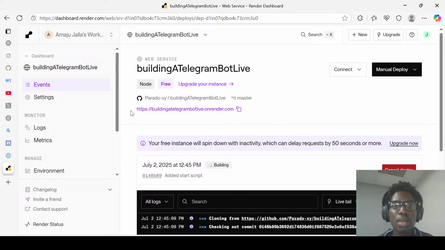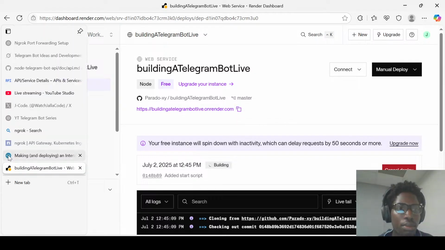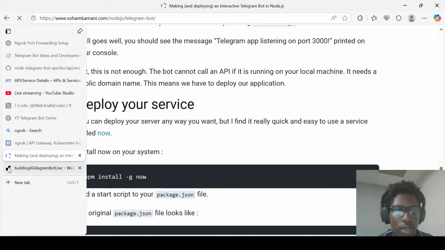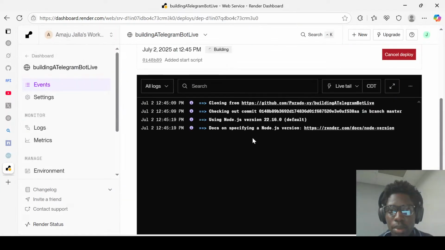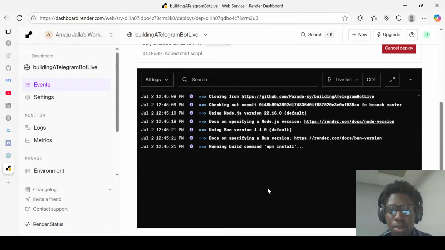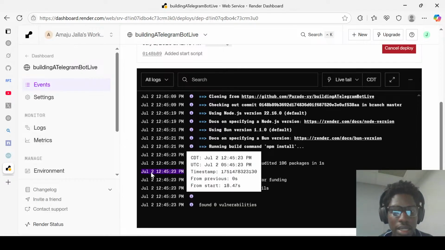Finally, we've got the web address for our bot here. So we can just copy this and then go back to the guide we were following. The bot hasn't been deployed yet. Render is deploying it. It'll take its sweet time, probably a minute or less.